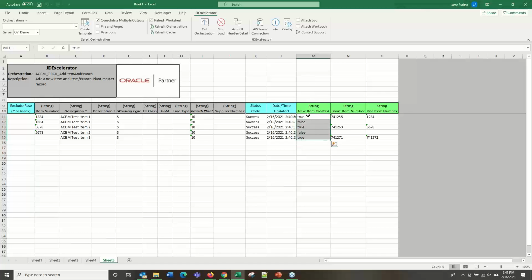So when we're back here, checking out all the parts that we created, the first result that we get was a new item created. And for the first one, it certainly was. But for the second one, same item number, it wasn't, right? So it was false. And because it was false, we didn't get the new item number information. But for the first one that we did create, it returned back the short item number and the second item number for us. Same thing, we have our test item 2. On the first row of that item, it gave us the item info from JDE, but not on the second one. And then the third one, we didn't specify an item number, so our short item number and our second item number are going to be the same in that case, right? But once again, JDE created that for us.